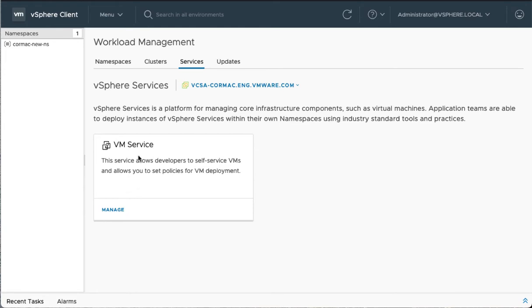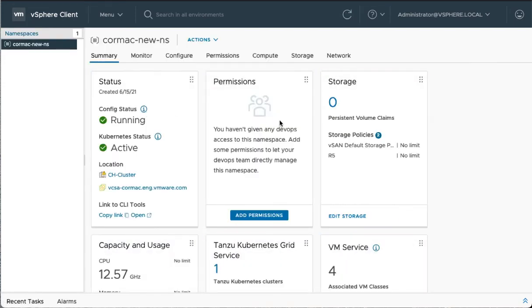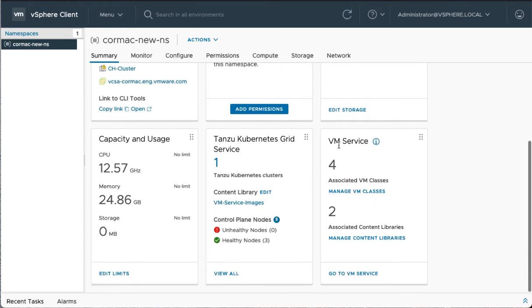You can manage it from here, but you could also manage it directly from within the namespace. If I click on this namespace, you'll see there's one new window called a VM service window. I already have a TKG cluster created. We'll see that here. It's got three control plane nodes. We're not really interested in looking at this. We're more interested in looking at the VM service.